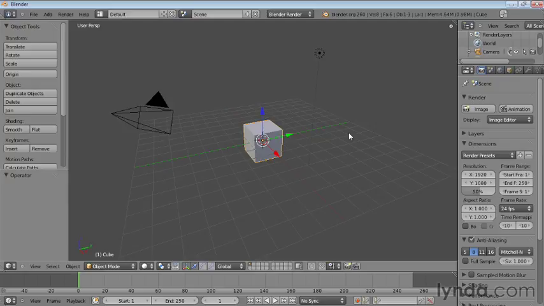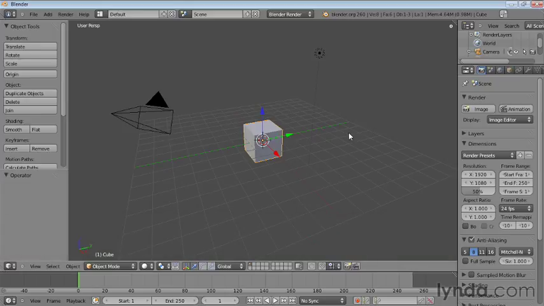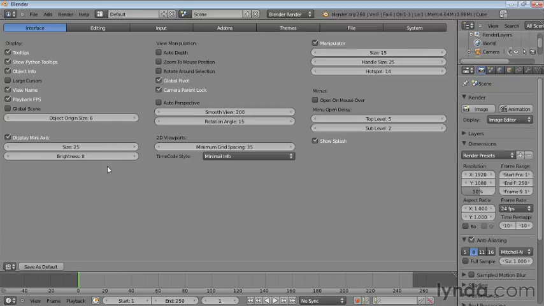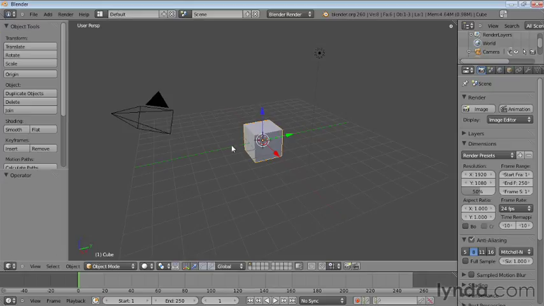As you start using Blender, you may want to change your user preferences to make it interact differently. So let's take a look at how to do that. User preferences can be found in one of two places. The first, you can actually make it into an editor. So if I click down here, you can see I've got a user preferences option, which I can use. That's probably not the best way to go about it.